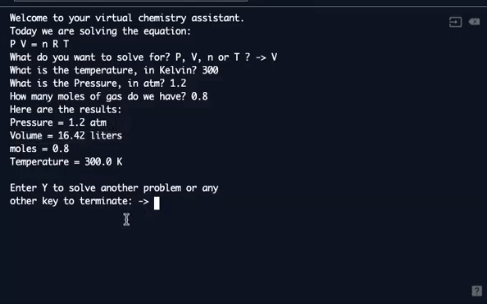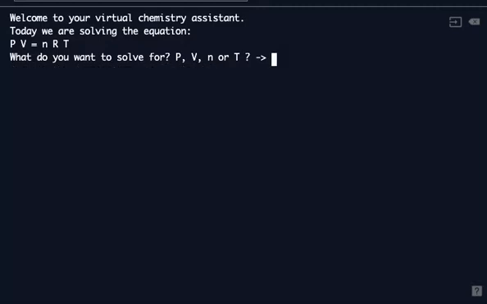So then it's asking me, enter Y to solve another problem. So we want to make sure it can do this more than once because students usually have more than one homework problem. So I'll hit Y, which will restart it.